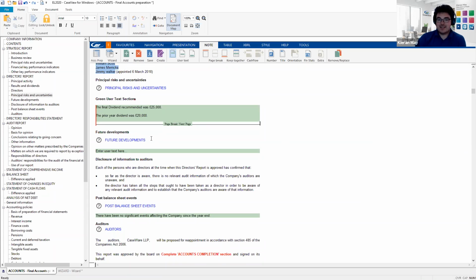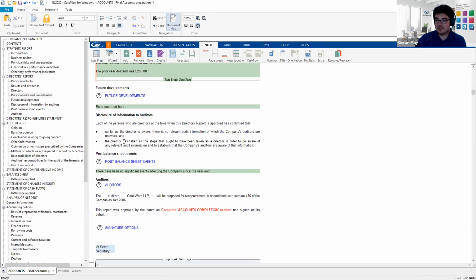The next thing that we're going to look at is the different ways of editing statutory text, or indeed editing this text within the section here. So if I go to disclosure information to auditors, you can see here that this text isn't within a green user text section. So I can't just go in and overtype it, delete anything or anything like that. So the first way that I can amend text is if I have my mouse cursor anywhere within this section that I want to amend, within the note section of the blue toolbar here, I have this user text section option. Now, at the moment, it allows me to select insert first paragraph, remove second paragraph is currently grayed out, and insert third paragraph I can select as well.